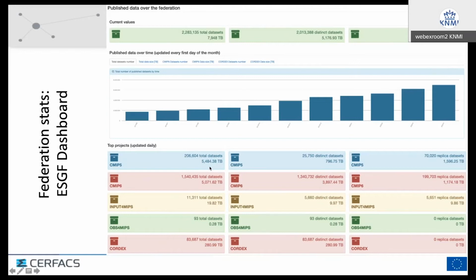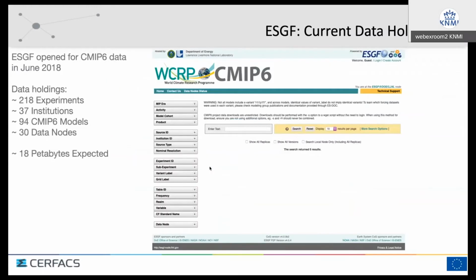It's really a huge data set. So for the new inter-comparison project, CMIP6, there's a specific page to access this data that is on ESGF. It has been open since June 2018.